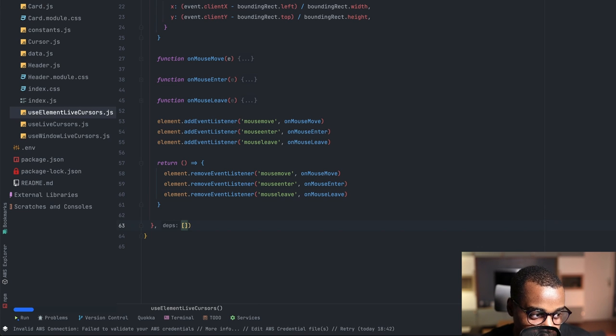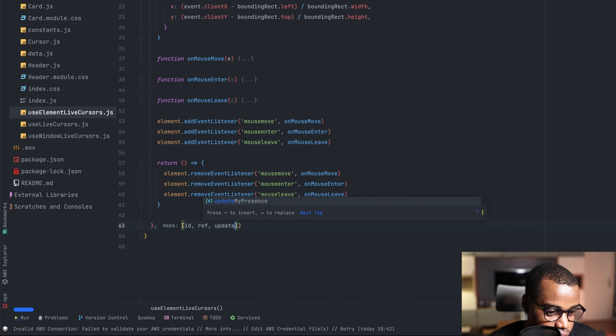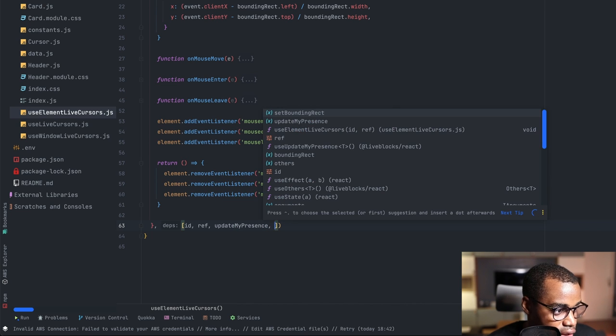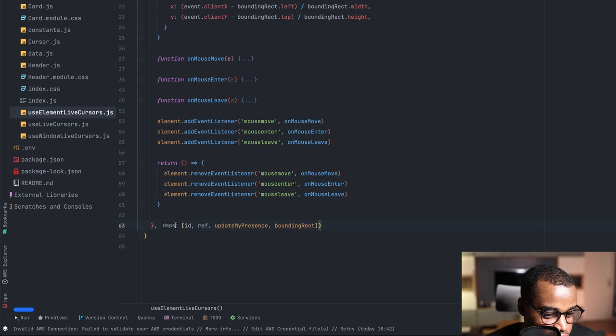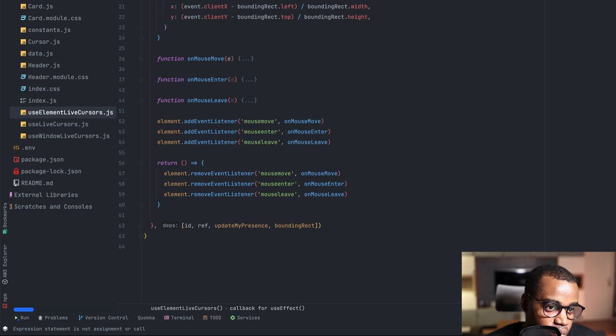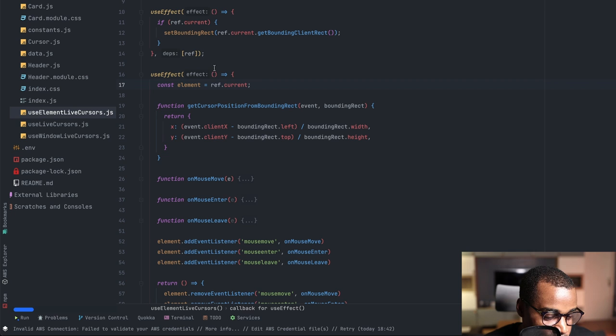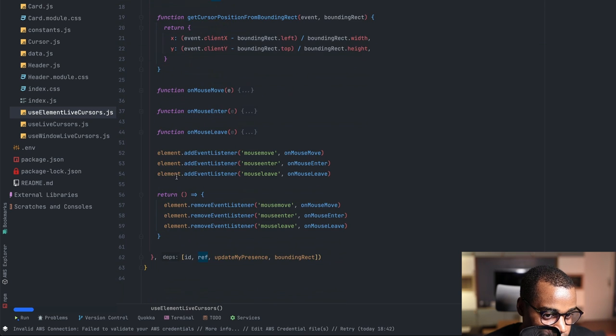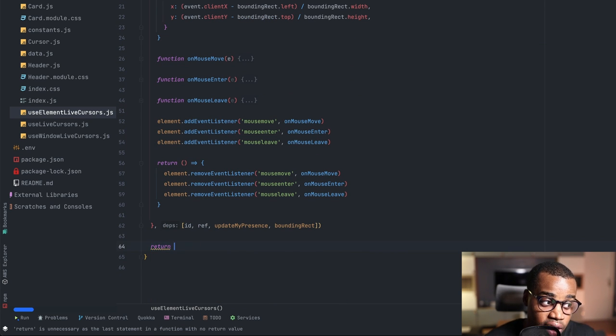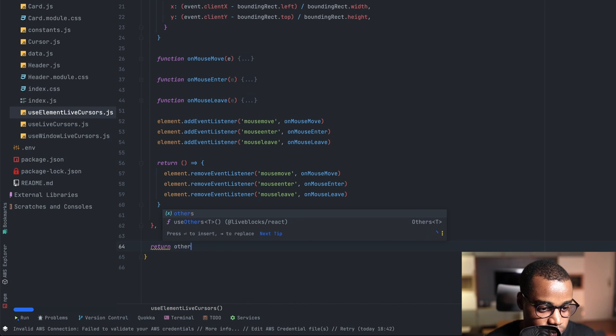After that, we'll have to declare all the hook's dependencies. It will prevent additional re-rendering. So we'll need the ID, the ref, the update my presence function, and the bounding rect value. So every time one of these dependencies change, we'll have to re-render our application or our component. And for this one, it will just be dependent on the ref. Like we did on the other hook, we'll have to return our others' data.